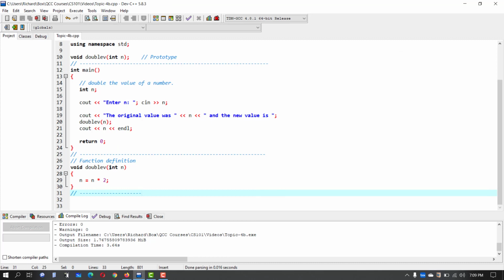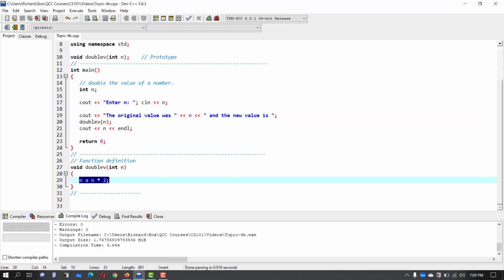Okay, everything is correct except here. When you do this in C++, C++ understands that you're passing the parameter n by value. Meaning what? This n is the original value. This n here is a copy of this value. Even though they have the same names, you made a change only on the copy, not the real value.